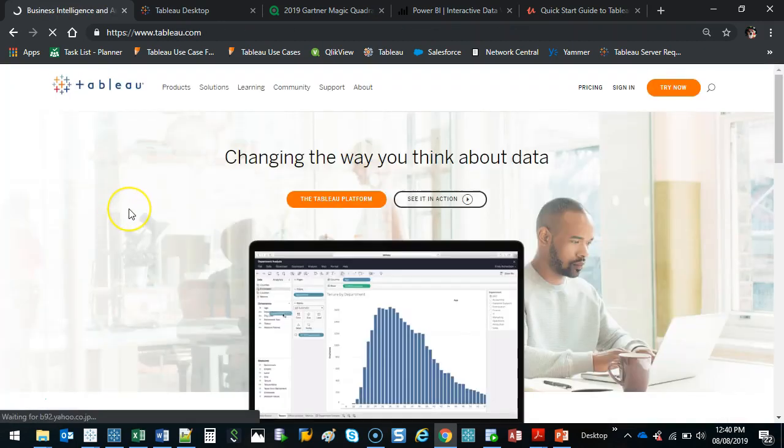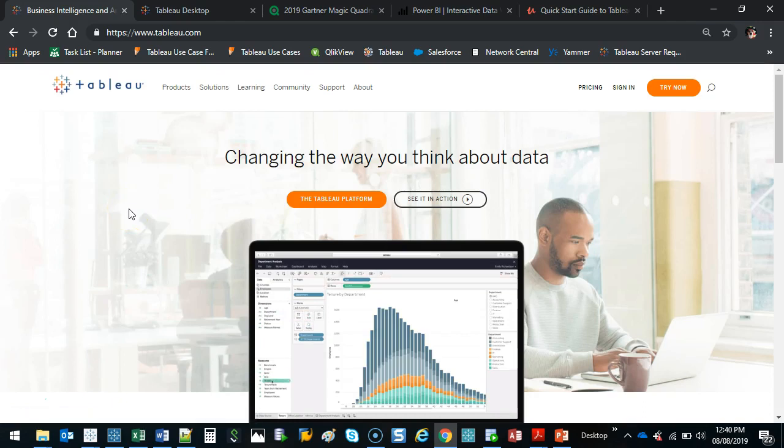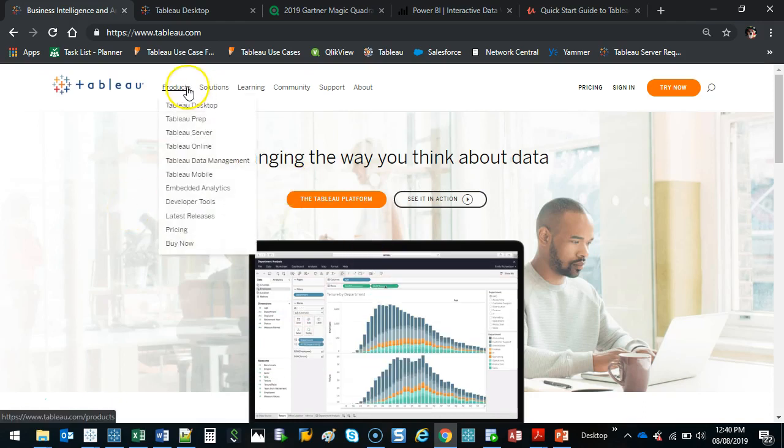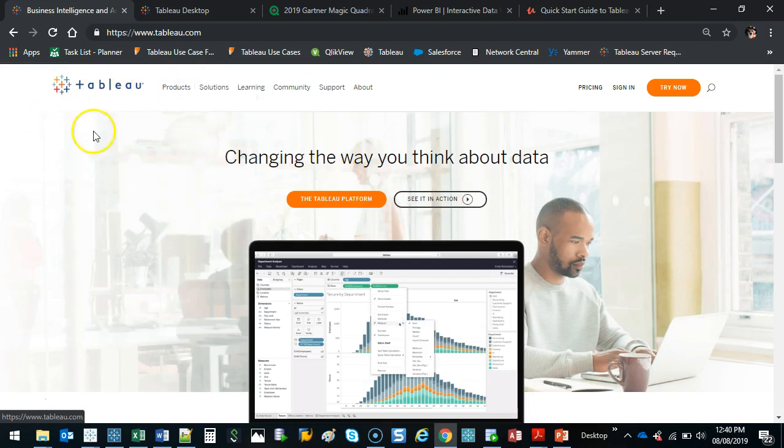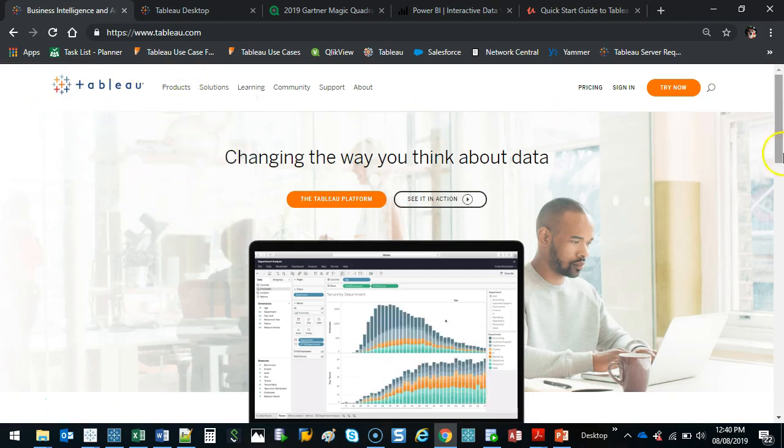I don't know what the name actually means, how they came up with Tableau. I tried looking it up. I couldn't find out where it came from, like if it was one of their dog's names or something like that, which would have been cool.